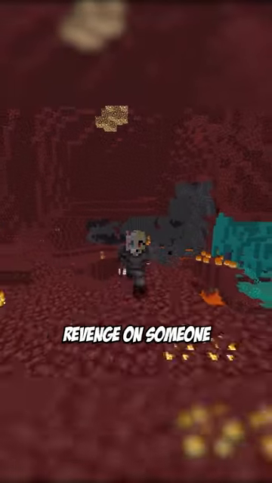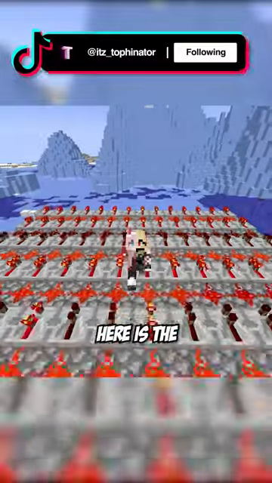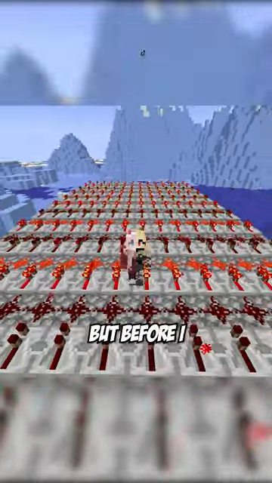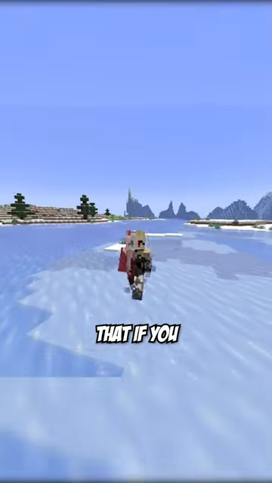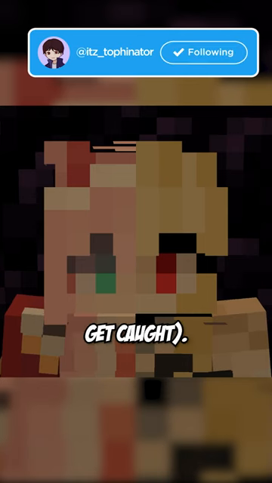Have you ever wanted to get revenge on someone that stole all your stuff or killed your dog? Well, this machine here is the solution to all your problems. But before I tell you, make sure you're aware that if you do this on a server, you will most likely get banned if you are caught. So just don't get caught.